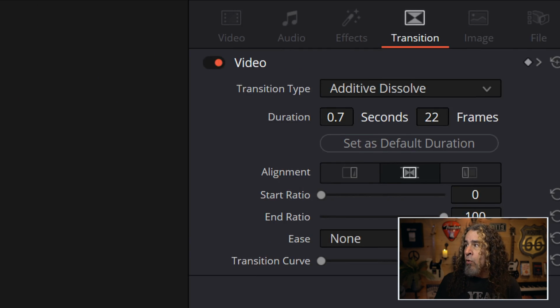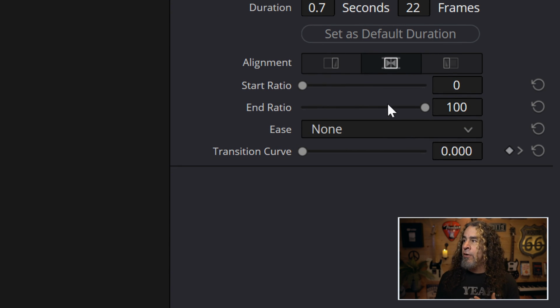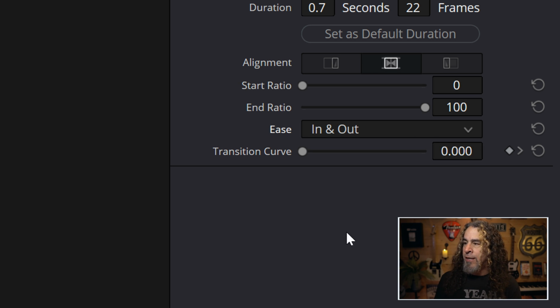And if you even done more and gone up to the transition section up here, and maybe you changed the start ratio, the end ratio up here, or even changed the transition curve, maybe you put a different ease onto it, an in and out ease, you would have to go back and individually change each one of those transitions one at a time. That's a pain in the butt. That can take up a lot of time, but there's an easier way. Let me show you how.